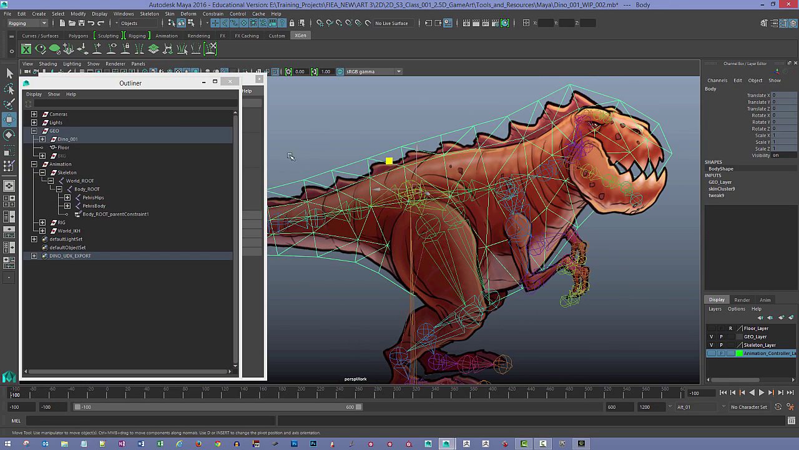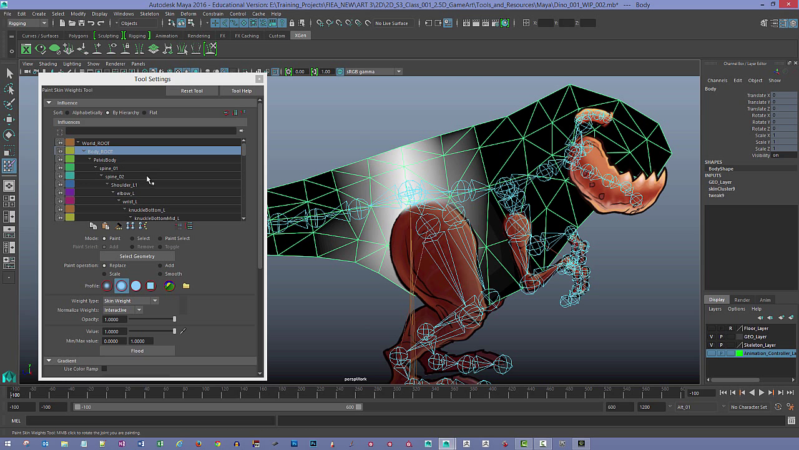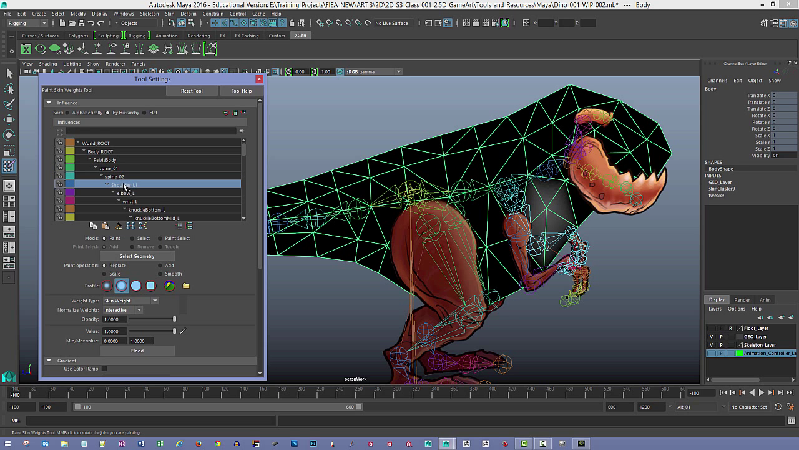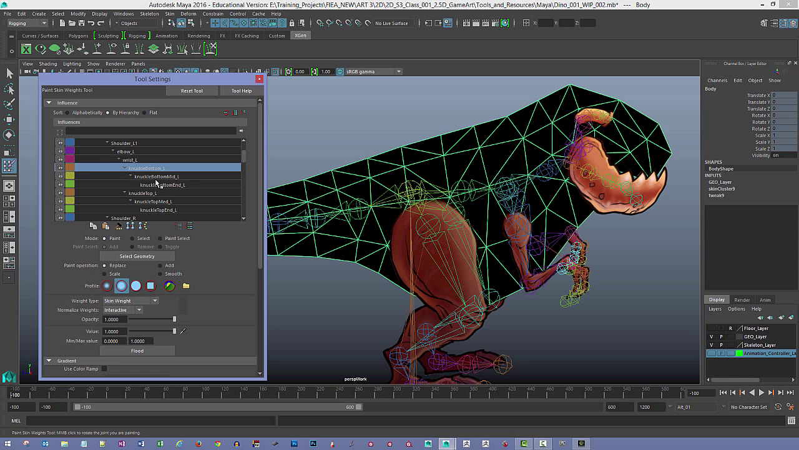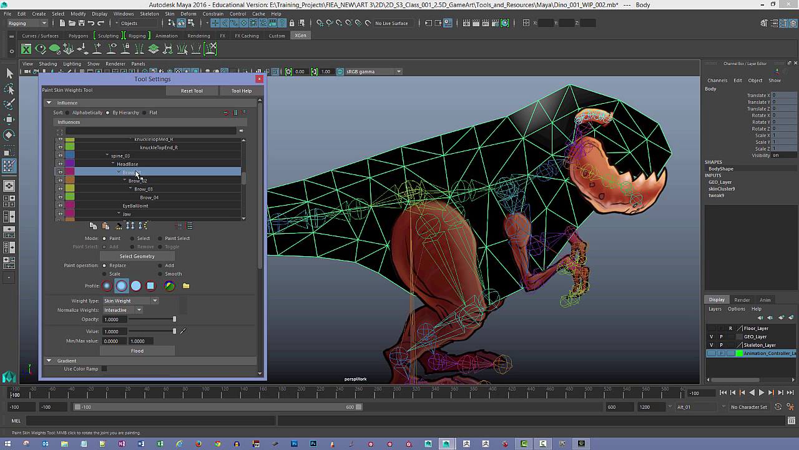Okay, so I'm going to go select this thing again. We're going to just go back to our skin weights and then move through these different parts so you can see some of the values that were painted on these things. And again, none of this I would say is perfect, but I think it's pretty good for what I need in here.